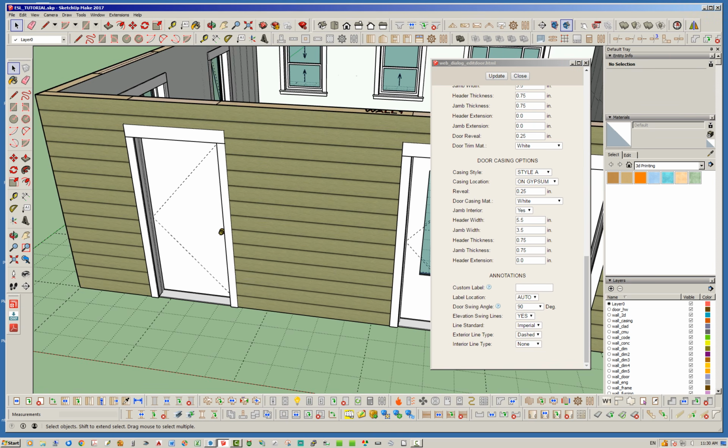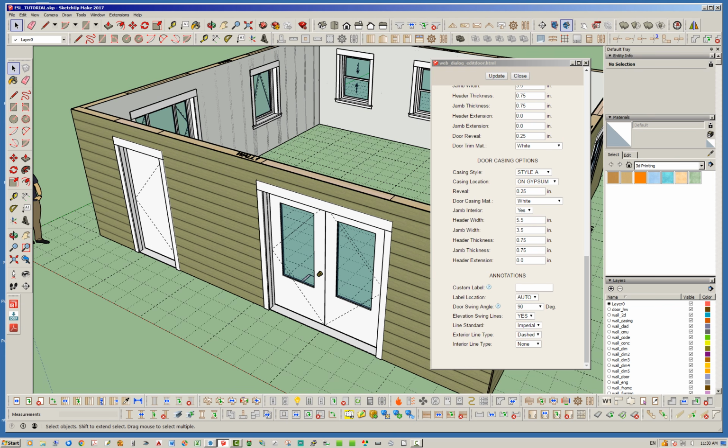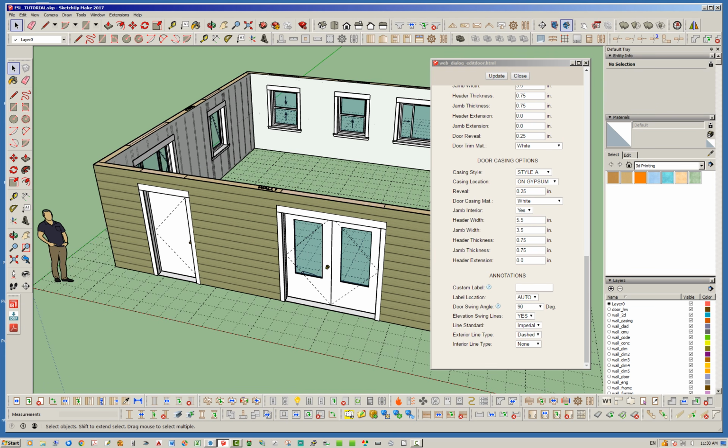Okay, so anyways, I could go through all the permutations of this, but you can see quite quickly that you have pretty good control over how this works. So yeah, any man door is going to have that option available to it.